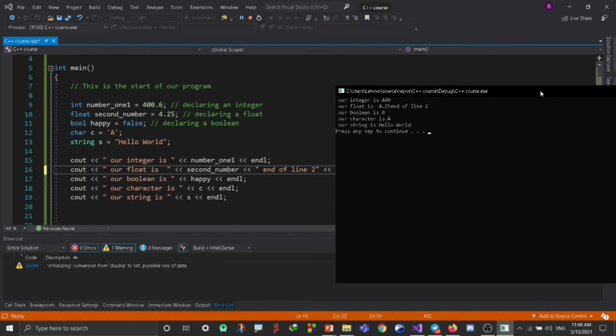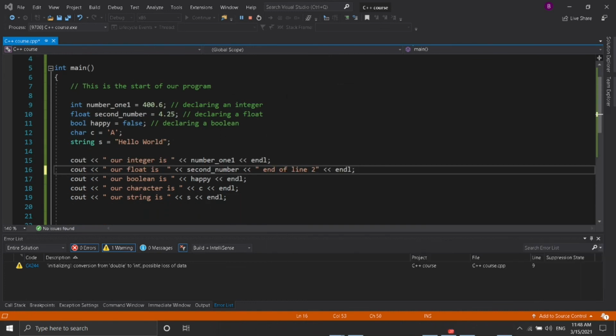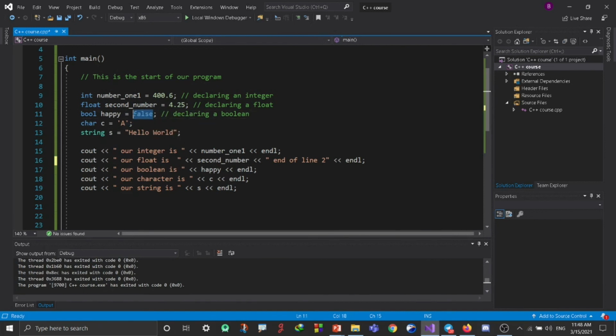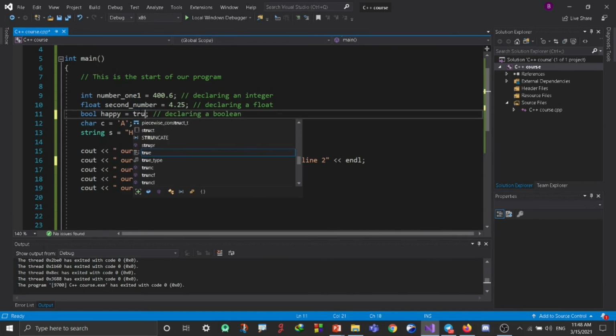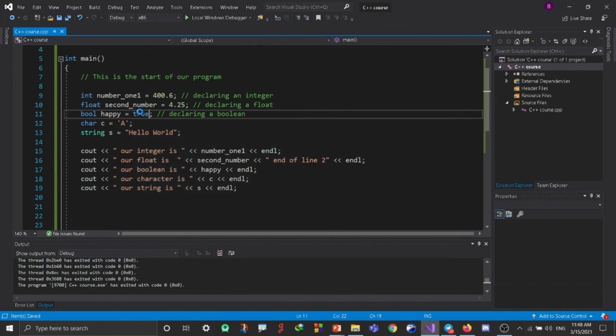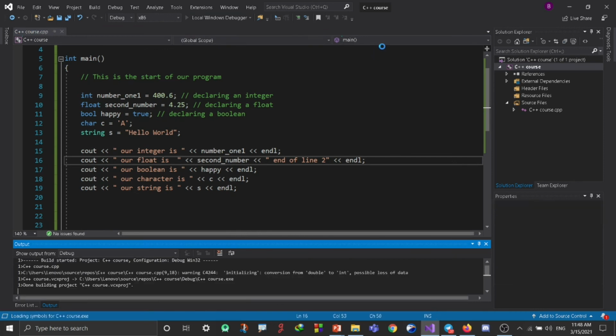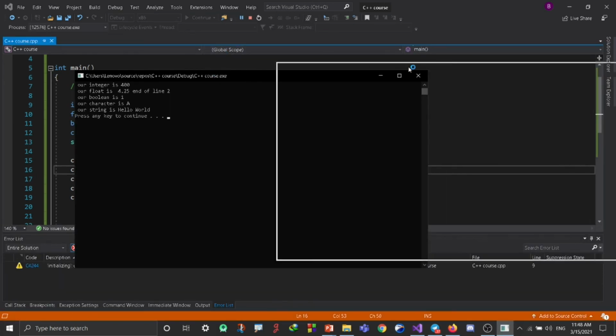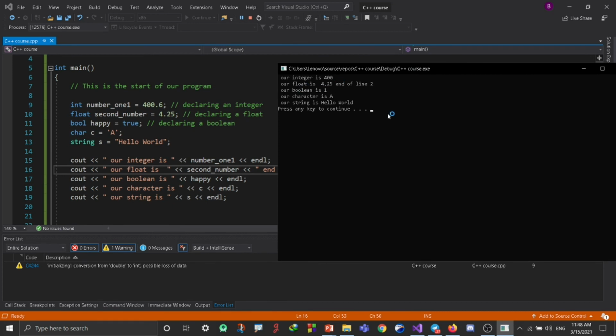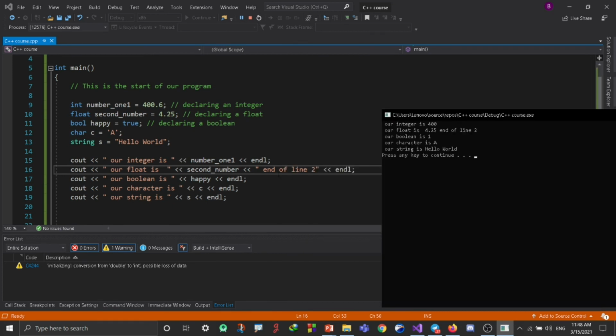So it's just displaying values, and just to clarify this, we could write either false or true. These are the only values in a boolean. And here we'll have the space. Now notice the slight difference. So our integer is 400, our float is 4.25, end of line 2. Our boolean is 1, so 1 means true. Our character is A, our string is hello world.